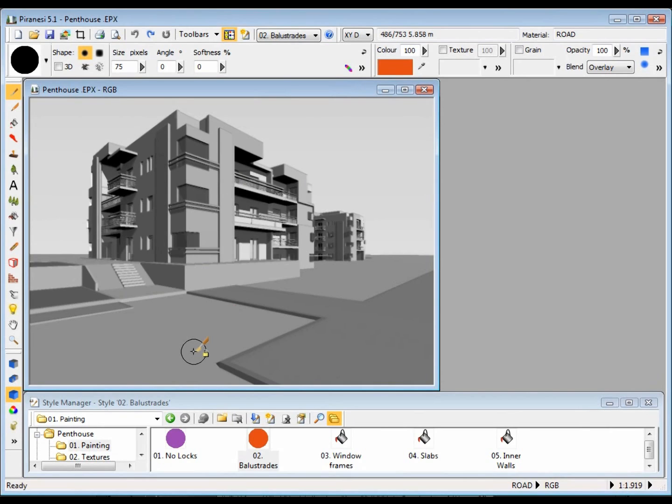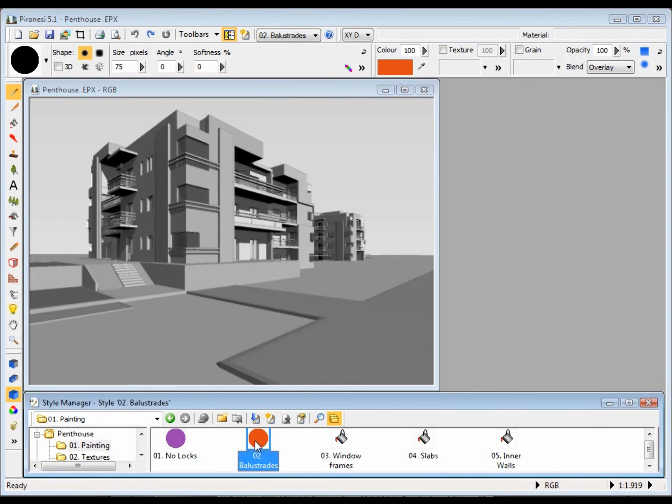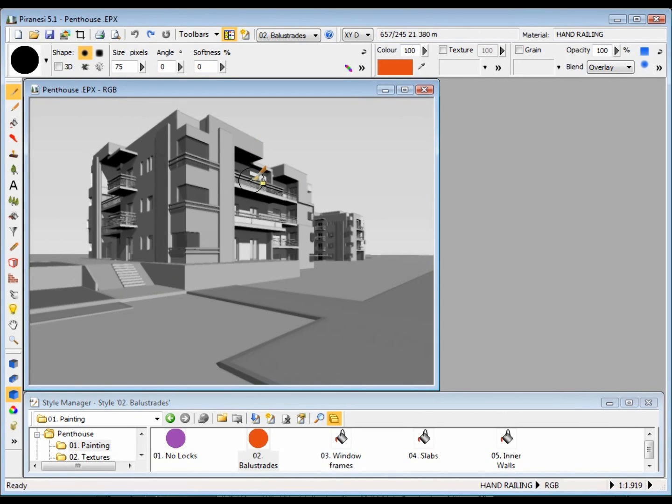Now what I'm going to do is paint this up in a more photorealistic style first of all, just to show you some of the basic techniques of Piranesi. Let's start off with painting the balustrading, and I'm going to use a simple brush to do that. So this is just a bright orange colour. It's using a round brush.